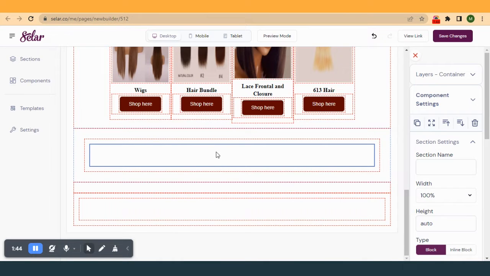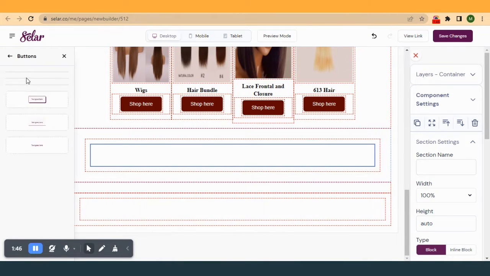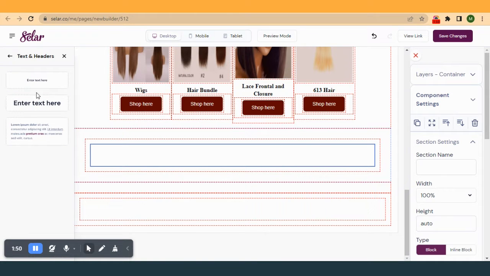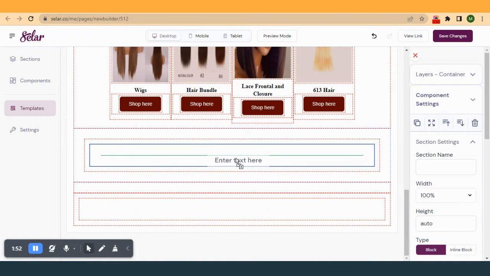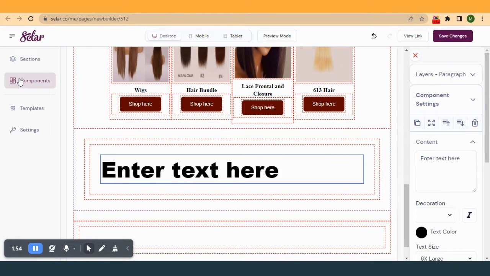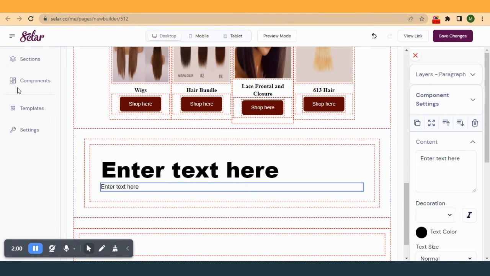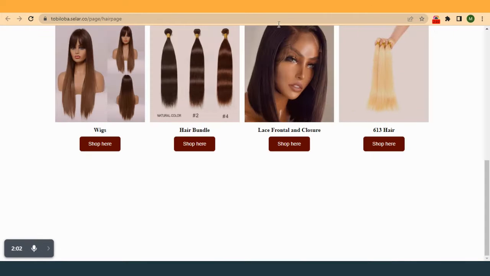So let's go take some text. We want a big one and a smaller one. I can just duplicate this and change the size, but this is fine. Then we want a button. This one. So we want this.